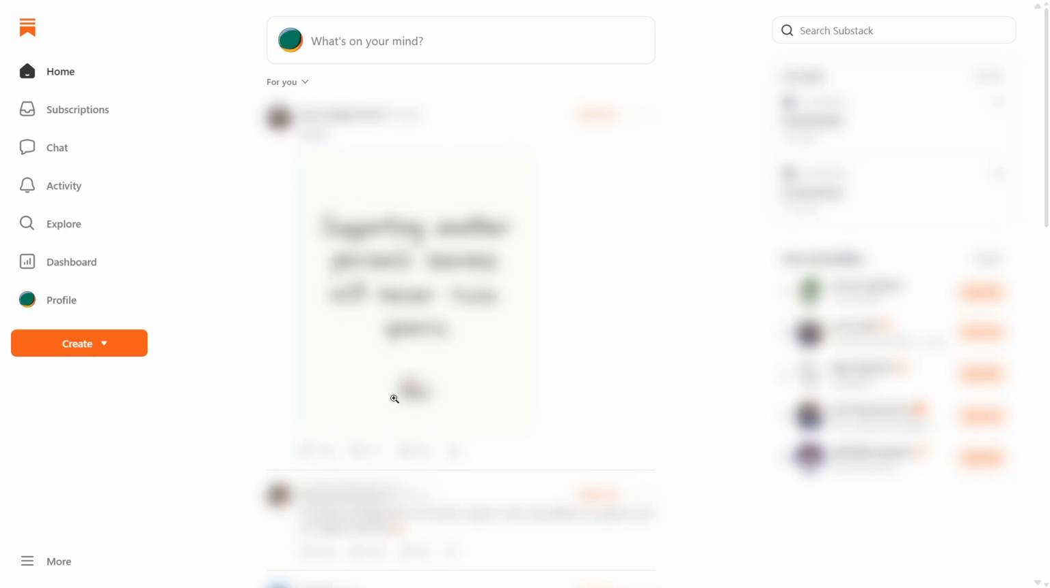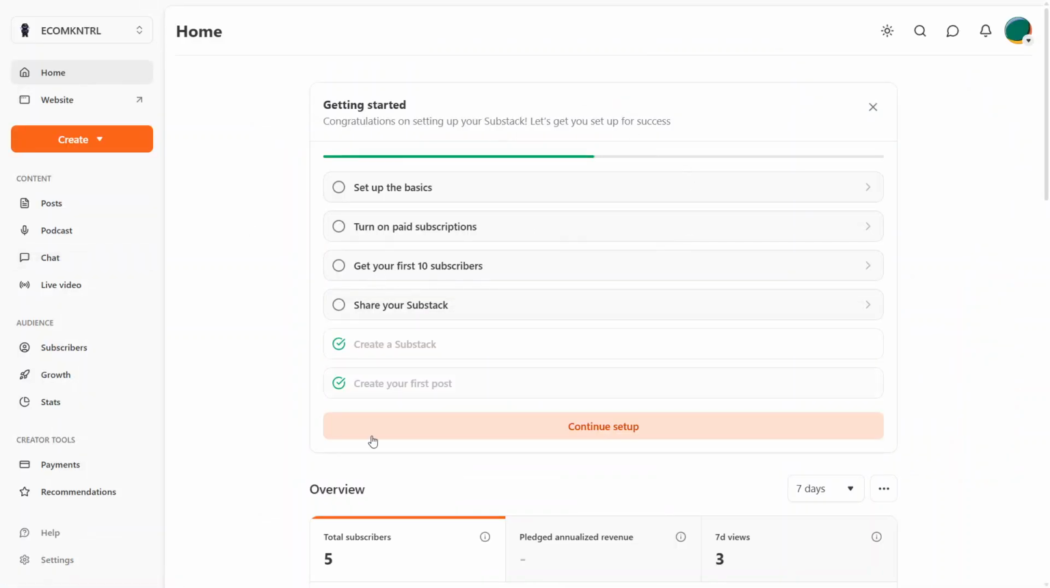First, log into your Substack account. Once you're signed in, look over to the left-hand side of the screen and find the option labeled Dashboard. Click on that. The dashboard is your main hub where you manage posts, settings, and your profile.